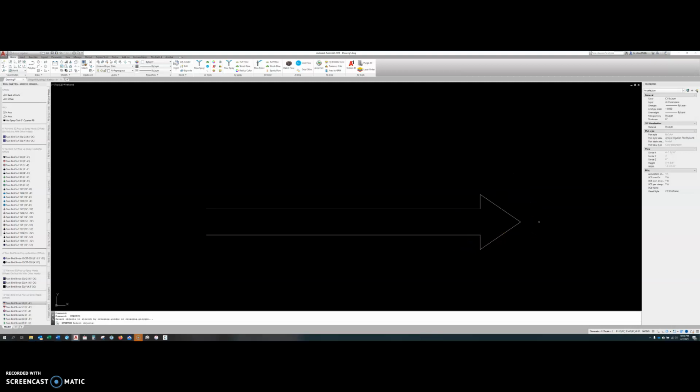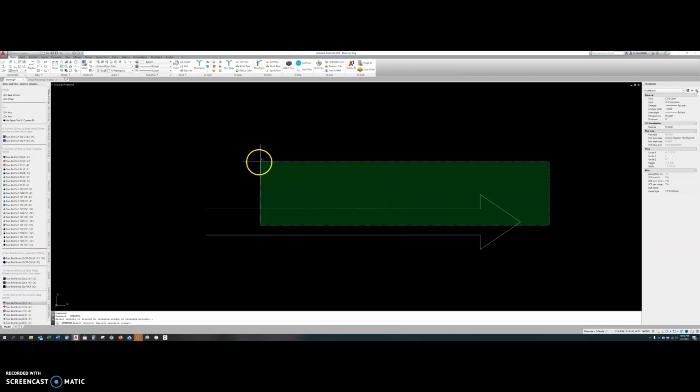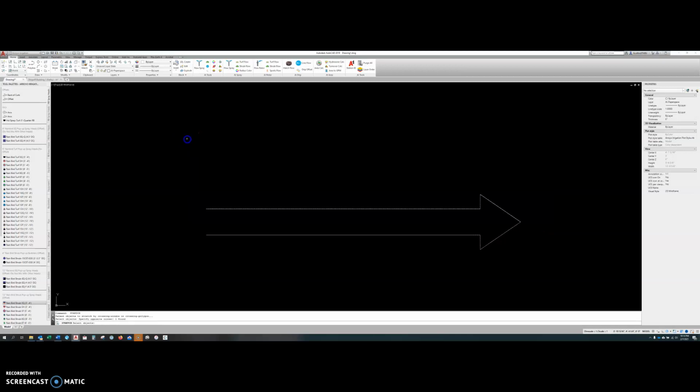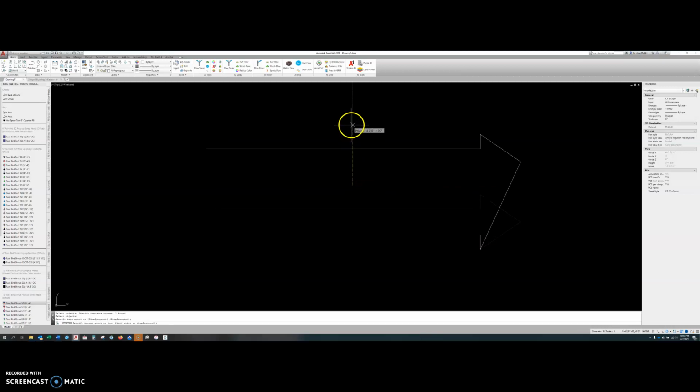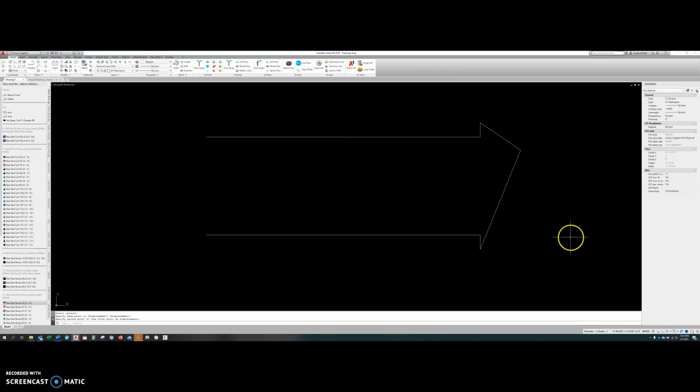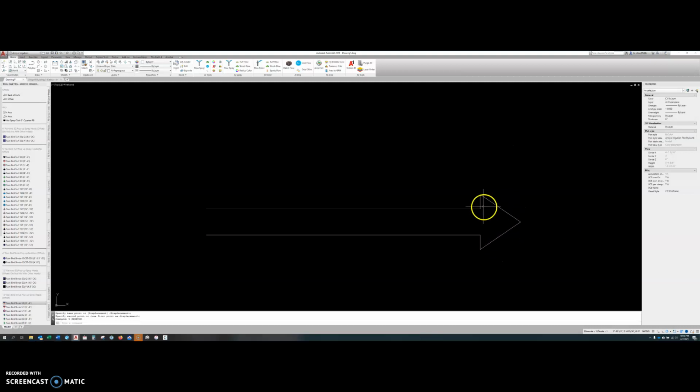If I repeat the command, I can left click, drag, left click, and then spacebar. And then I could drag up for some really hideous shape that didn't stretch very well. Now I'm undoing, U spacebar. So that is the stretch command.